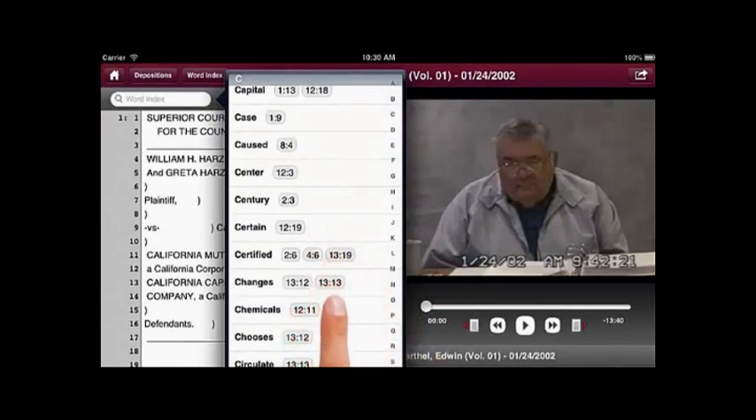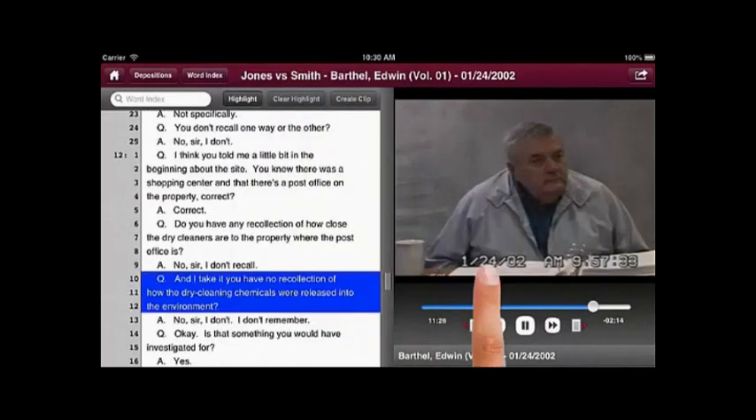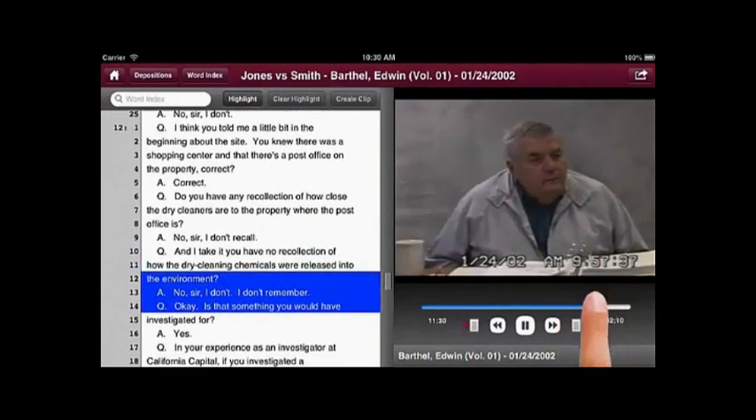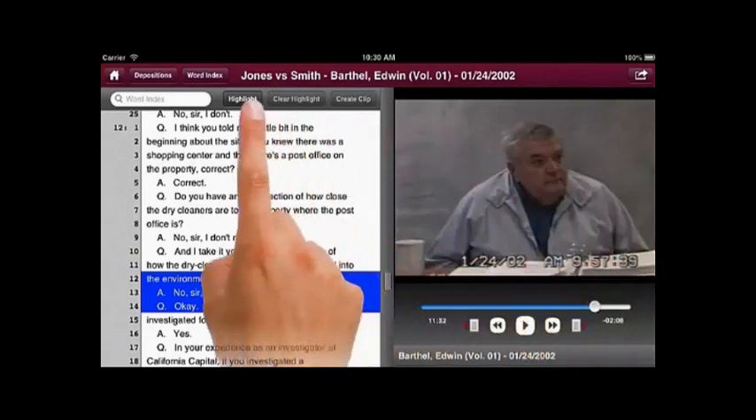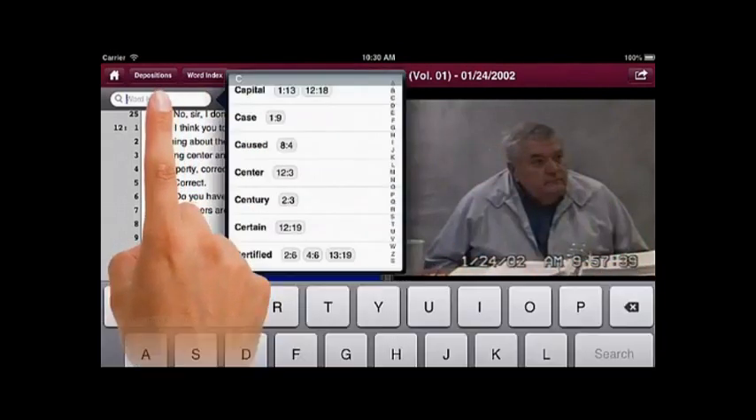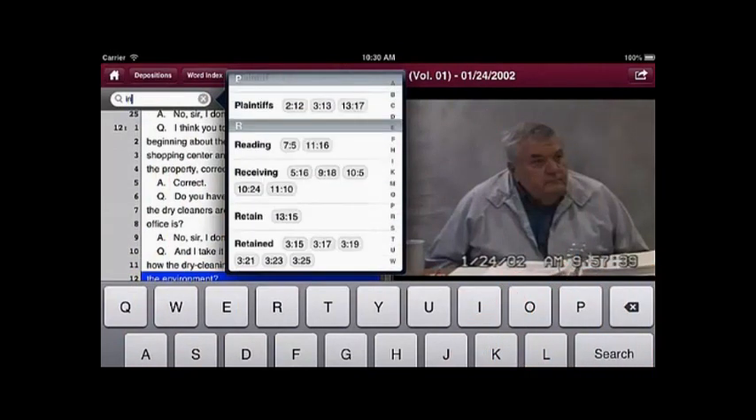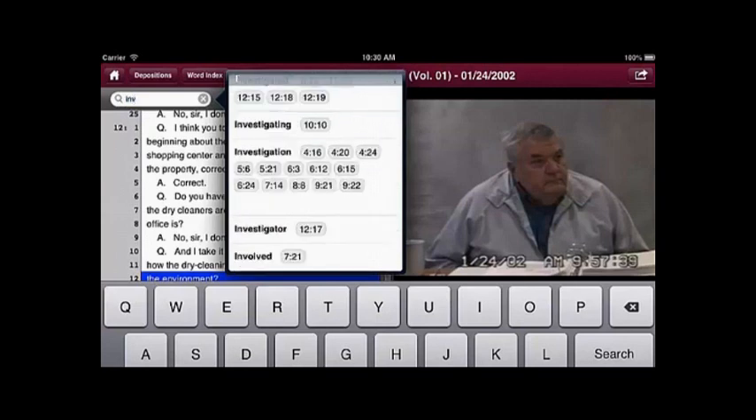You can scroll to find the word you are looking for and tap the Page and Line Number button to go directly to where the word is located. When you tap the button, the video plays. You may also tap the search field and type in a specific word. As you type in the word, the index automatically filters the list to show the words that match what you have typed in.